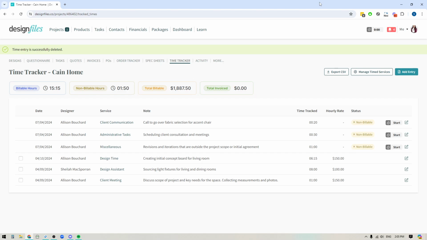So when you pop into your Design Files account, if you go into your time tracker, you're going to now see that you have a breakdown for billable hours versus non-billable hours. And if you are setting up your services to be billable versus non-billable, then you'll be able to basically track your time for all of those services, and you'll see the clear breakdown in your timetable here that indicates which of these tasks are actually billable ones that you're going to apply to invoices for your client and where you are spending that non-billable time.